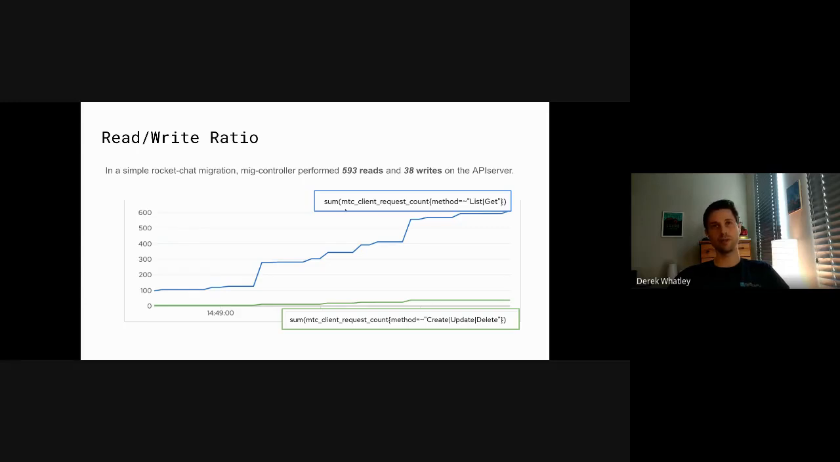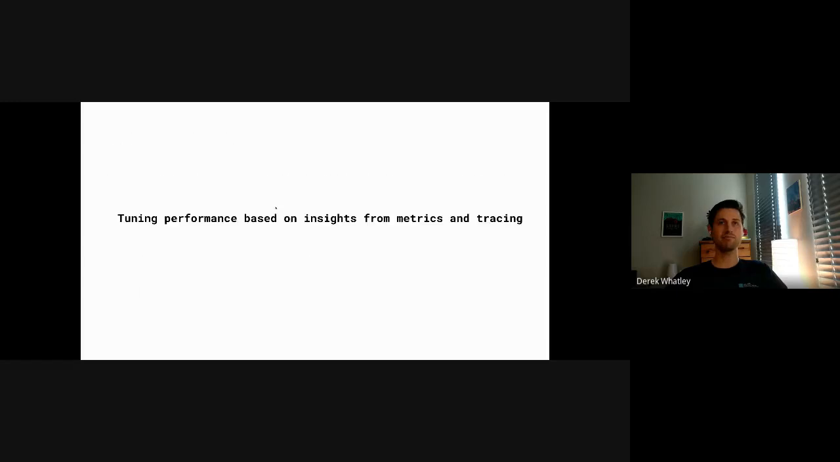You're able to sort of build up these queries that tell you this is the total number of reads that happen over the course of an app migration in blue. And in green, we have the total number of writes against the API server. So what this revealed is that our controller is super read heavy. It's doing not quite 20 times, but more than 10 times as many reads as writes. So this is a case where the evidence is, again, stacking on to show us that we should consider trying to get a cache enabled in this system.